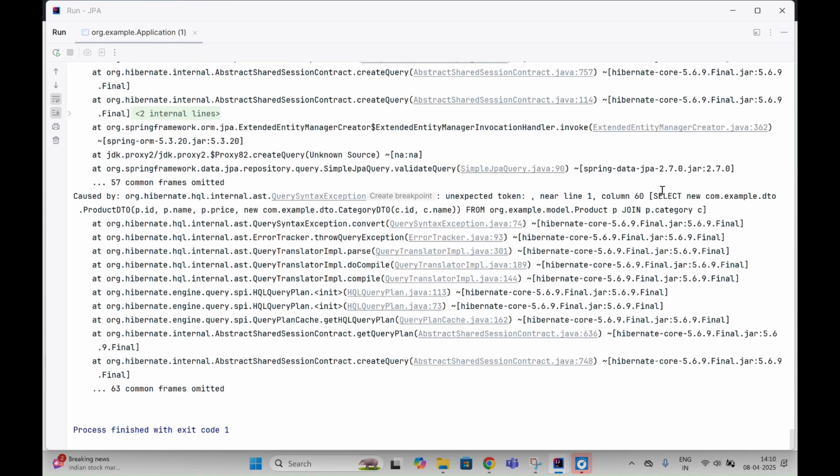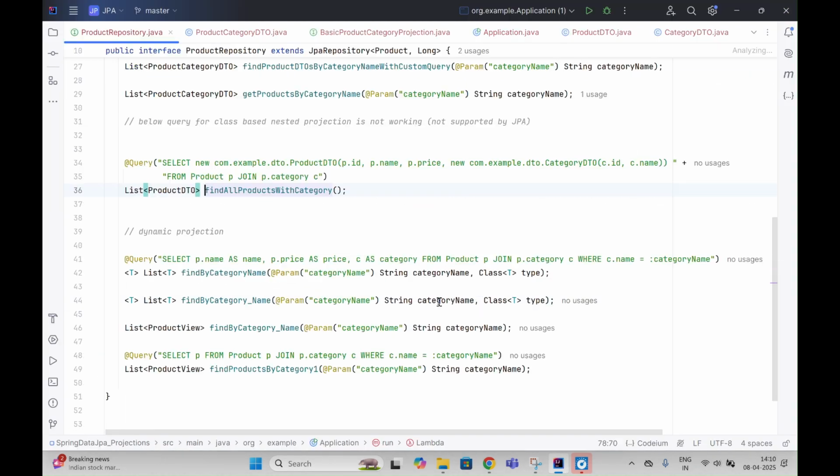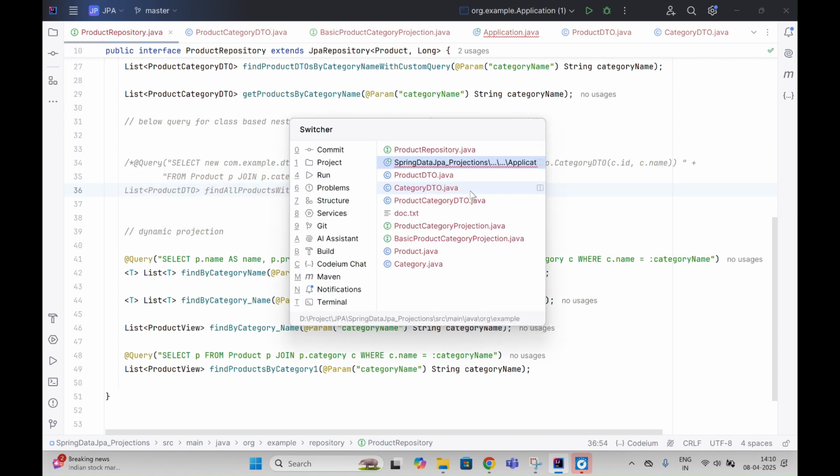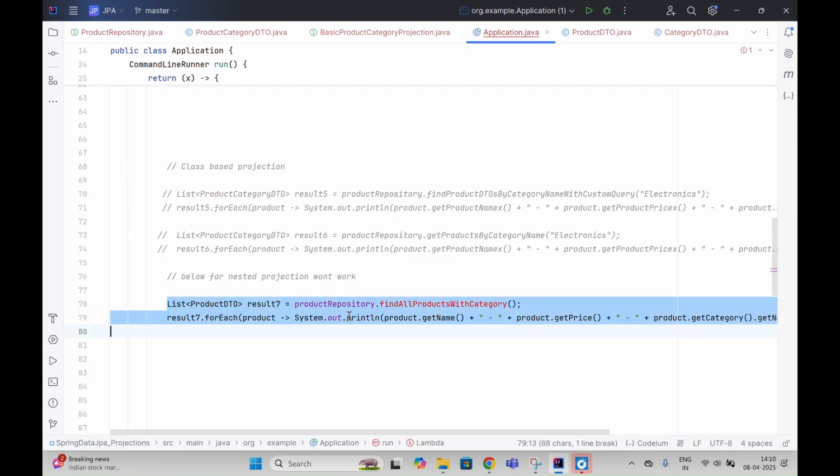Okay. See, unexpected token and all these things, because it doesn't support nested projection, right? So what I was trying to write here is the column name first, and the next one is the entire table I was fetching, right? That is not possible. That is the reason nested projection is not allowed. I will comment it out so that it won't throw a runtime error.